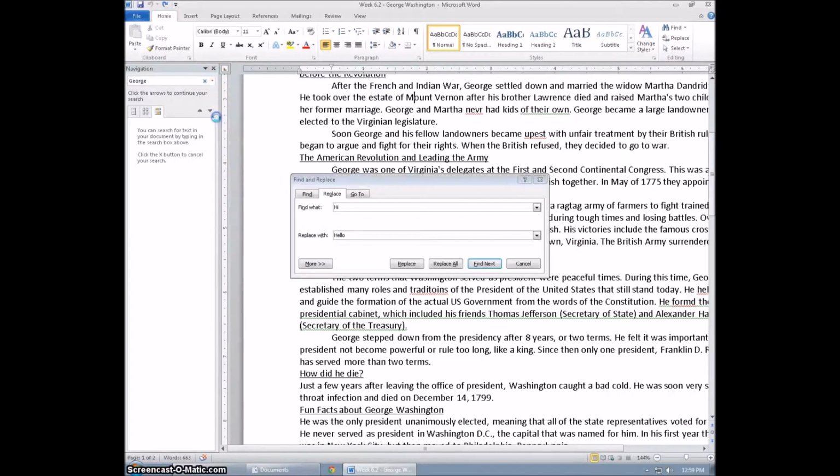Something you can do to fix that so it doesn't happen is put a space after what you're looking for, and that means it'll only look for those letters with a space after them. Or you can do a space before, and it'll only find those words. Anyway, say we want to replace George with John.